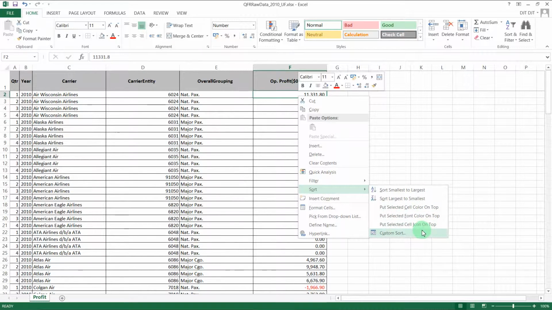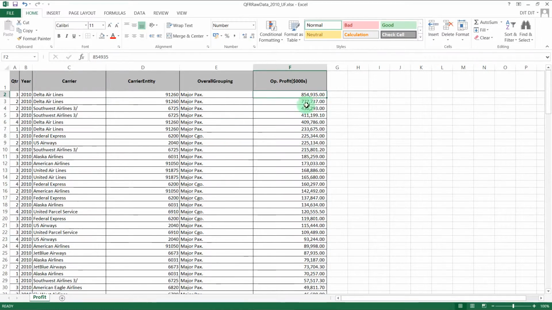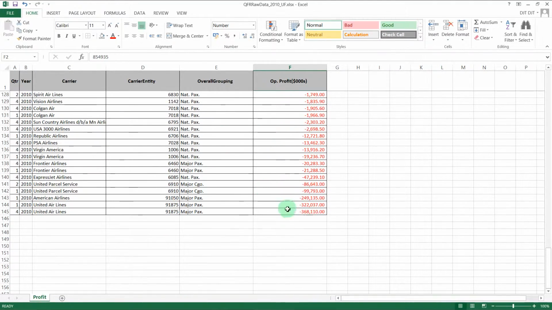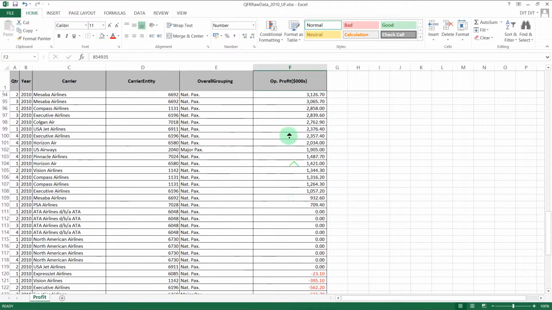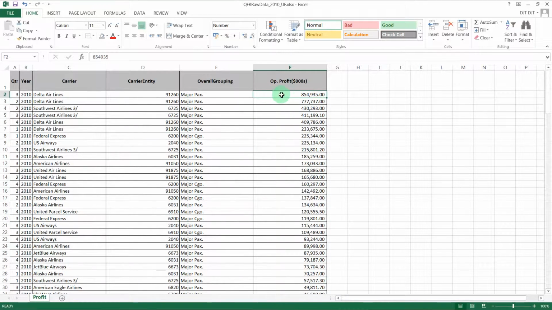options for sorting. In this instance, I'm just going to sort the largest to the smallest, but you can see there's also options for sorting by color and by font and by cell icon, and the custom sort, which gets a bit more complicated. So I'll go into that in another video. So if we click largest to smallest, you can now see that the highest numbers are on top, and if we scroll down, you can see the negative numbers are all at the bottom. So that's now an ordered list by operating profit.